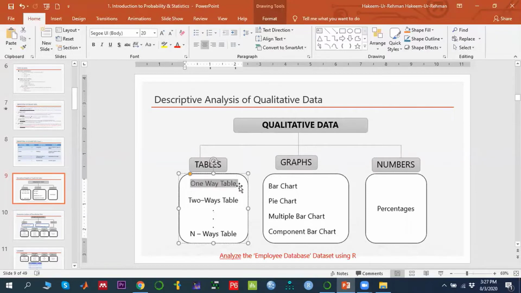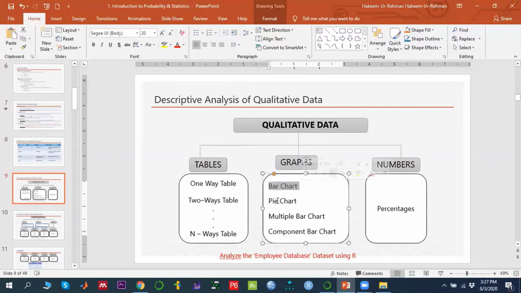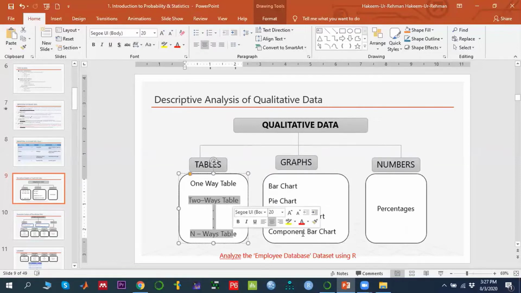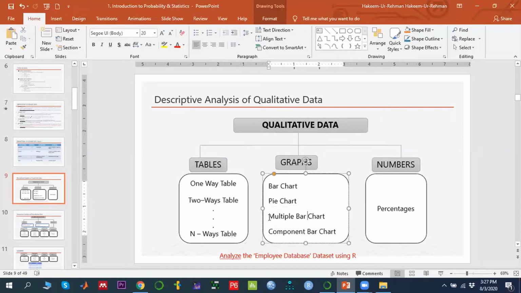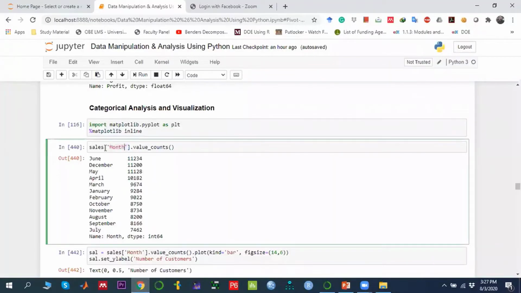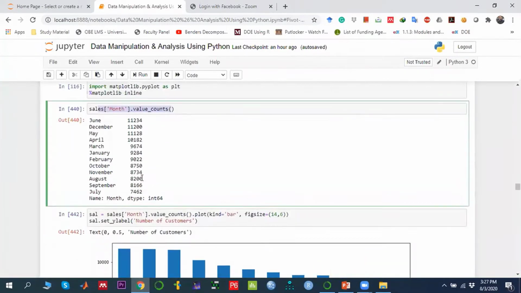Against a one-way table, you can apply either a simple bar chart or a pie chart, but against a two-way or more than two-way table, you can apply the multiple bar chart, also called the side-by-side bar chart, or you can apply the component bar chart, which is also called a stacked bar chart. First of all, because I am considering a single factor, which is month, this is a one-way table. In order to plot it graphically, we can use a simple bar chart or a pie chart.